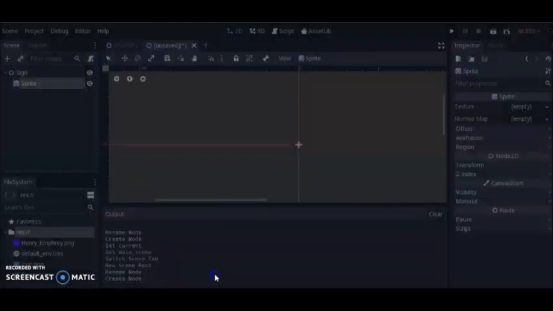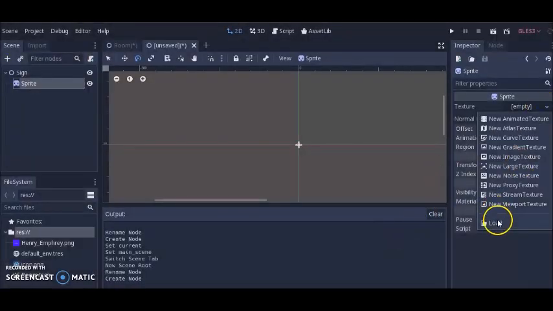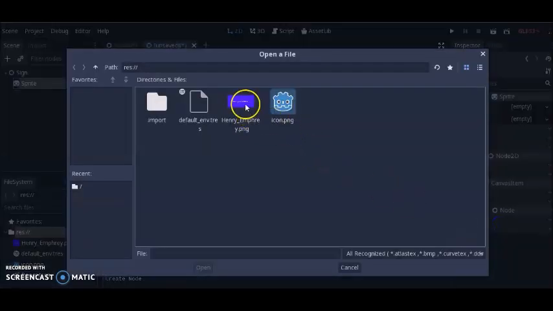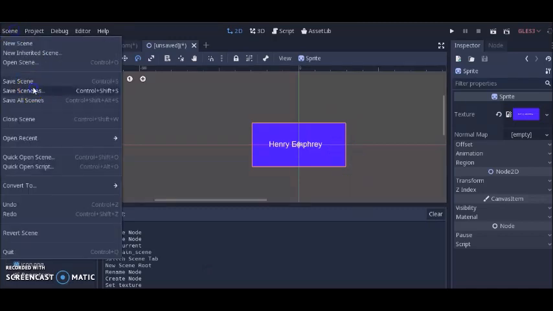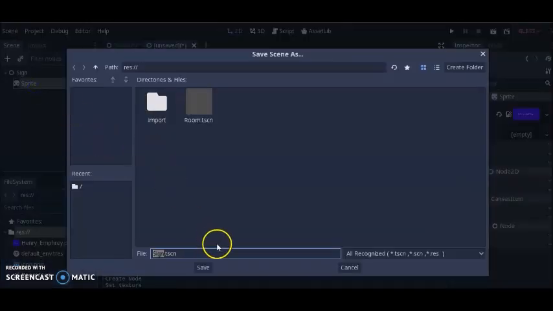Okay, there we go. Texture, and this is a PNG that I'm using. You can use whatever PNG you want to use. So I'm gonna use this, and this is just the folder that I use for making my game in. Okay, so open. Okay, so now I'm just gonna save as sign.tscn. That's good enough.